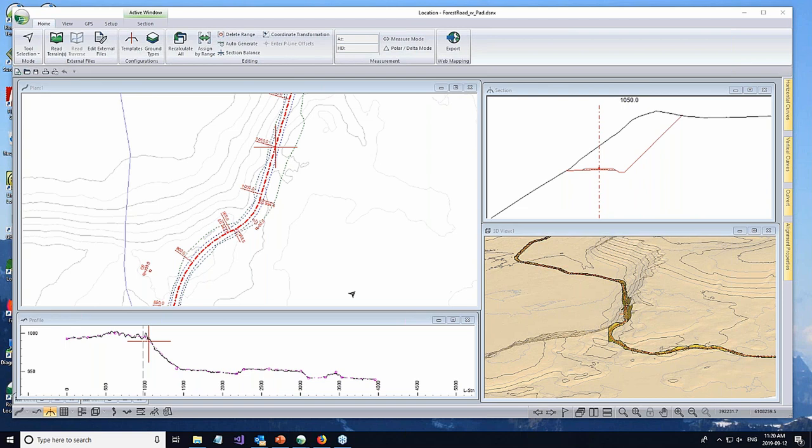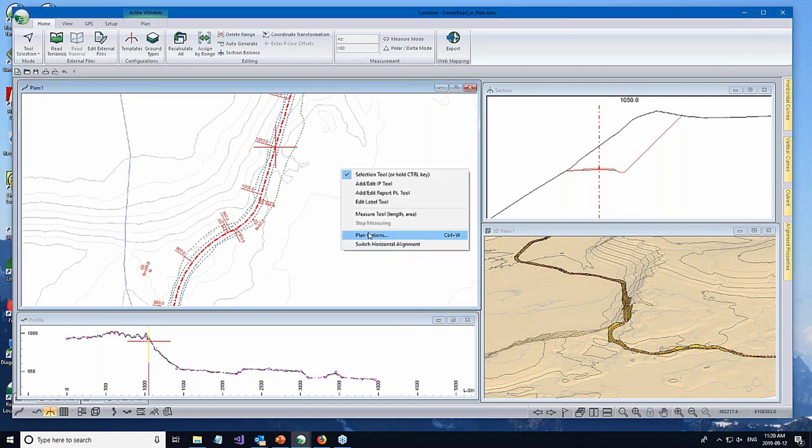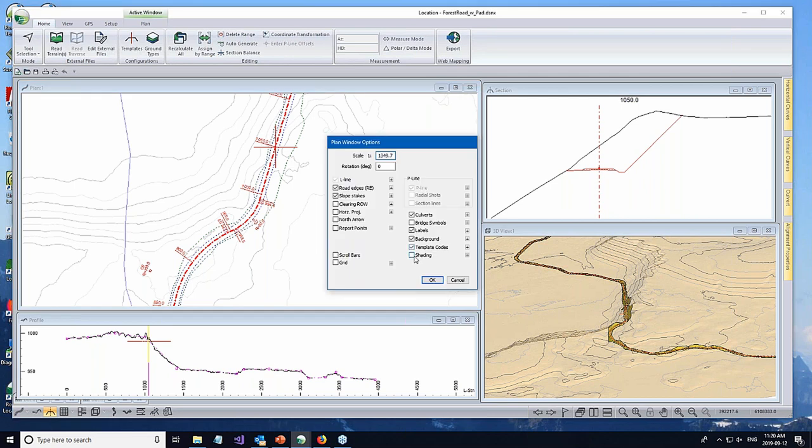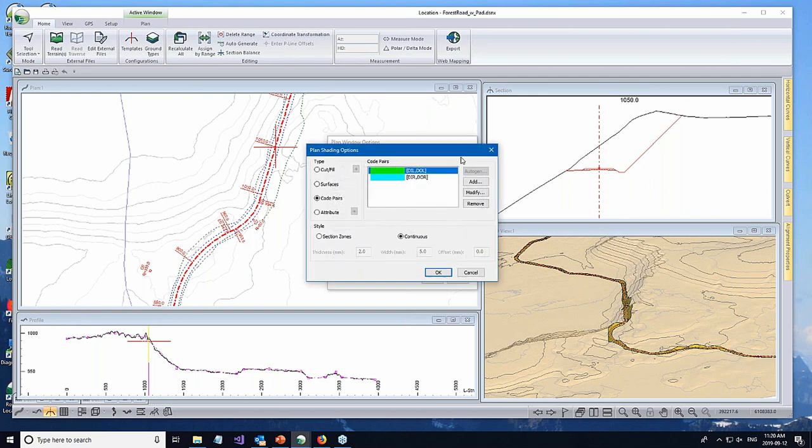And the first feature I want to show you is something that we've added to the plan window to be able to shade different things. So I've got a plan window here, visible. I go into the options and I turn on shading, and then I go into the options button for that, and I can choose different types of shading. This one is for cut and fill. I'll just select that first of all.